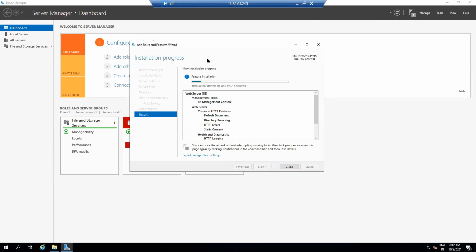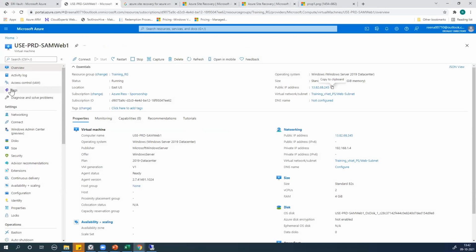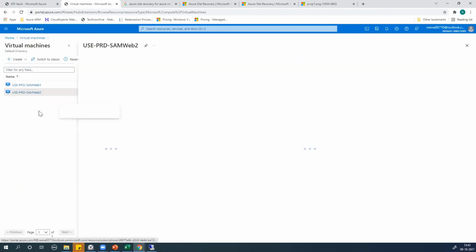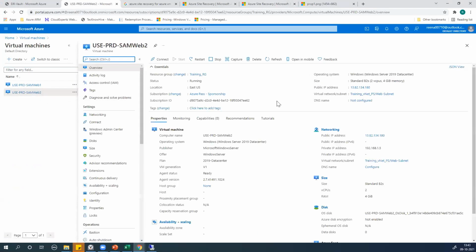So let's do multitasking while this role is getting installed. Let's minimize the remote session and connect to the other virtual machine real quick and perform the same operation there. I'll just copy the public IP and connect to the other virtual machine.